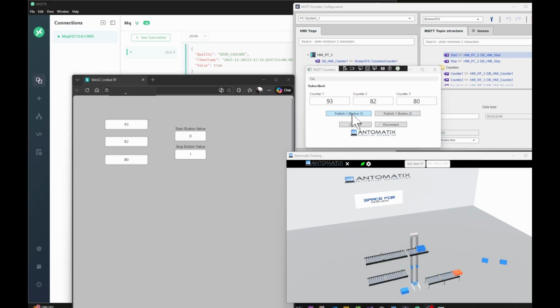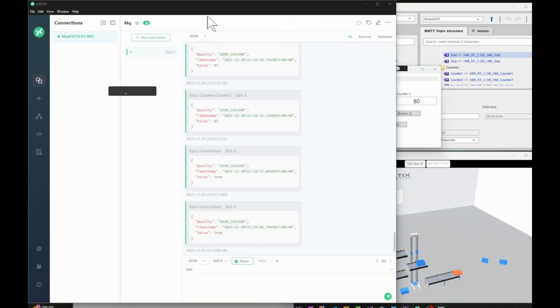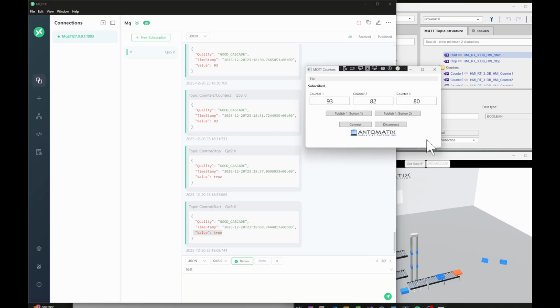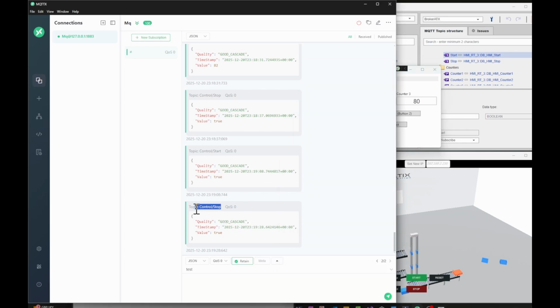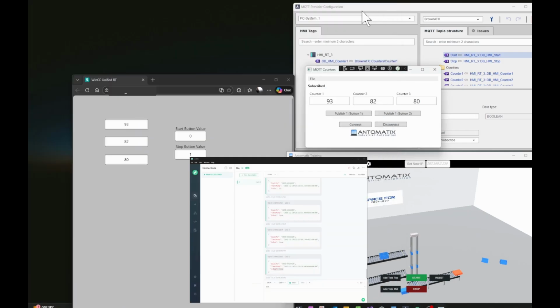For final test, we check if our simulation starts and stops from MQTT client. We pressed start and lift is running. Great. We can try to stop it. And it is success. That's it for this video.